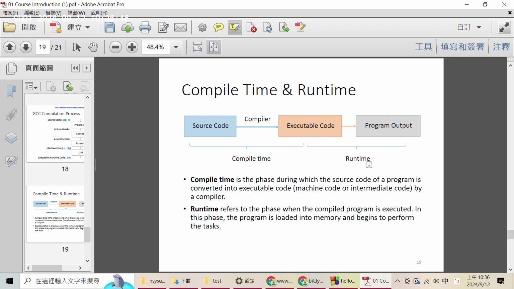So if any error occurs during the compile time, this type of error is known as compile time error. On the other hand, if some error occurs during the runtime, then this type of error is called a runtime error. So I will show some examples.